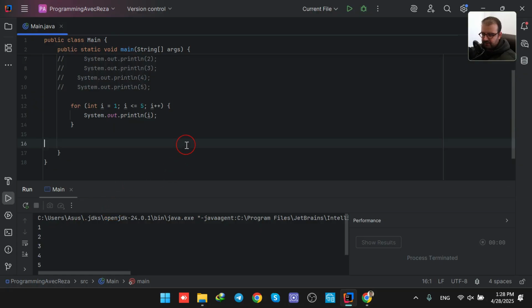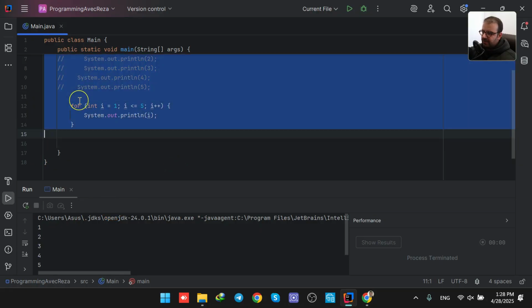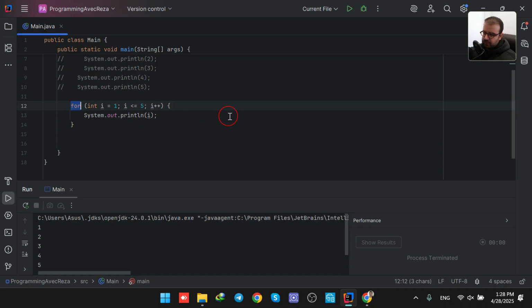In order to do that, firstly, we need to write down the for keyword. Then inside parentheses, we need to clarify 3 things. So the variable with its starting point, the ending point, and the incremental value. So these are the 3 things that we need to know about it. The starting point, the ending point, and the incremental value.